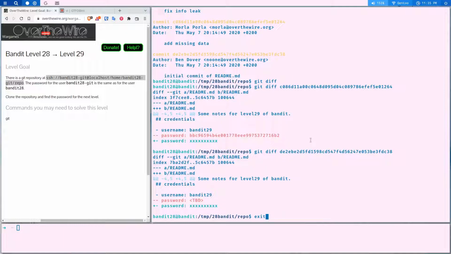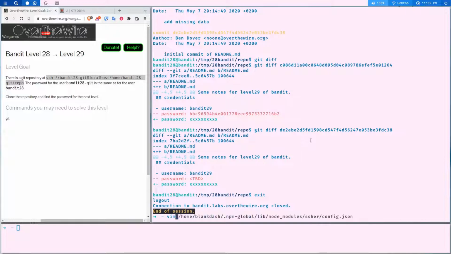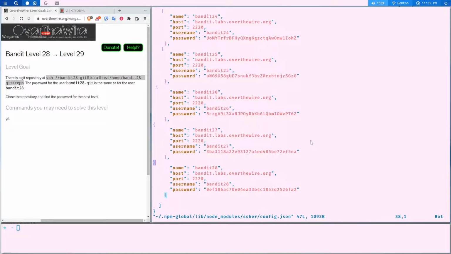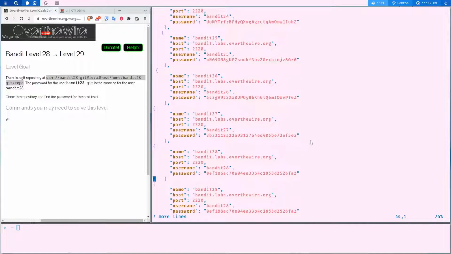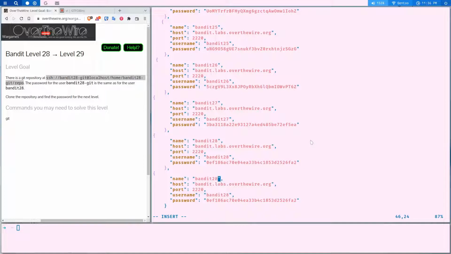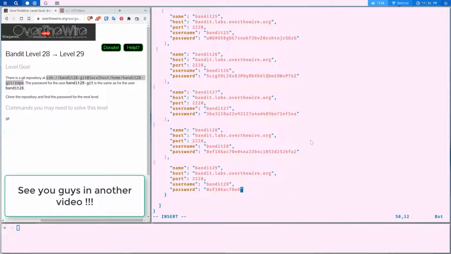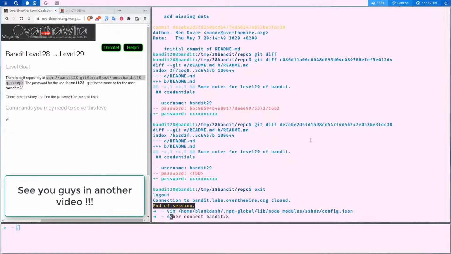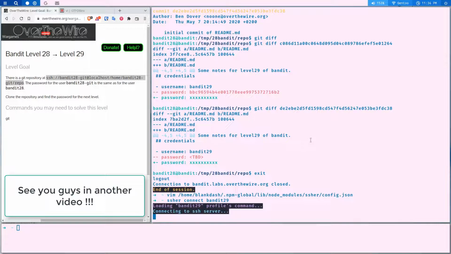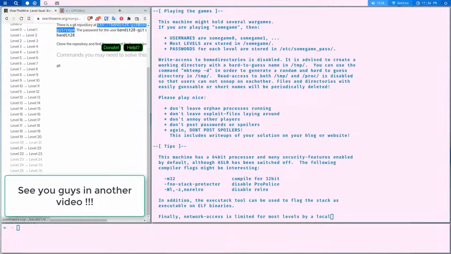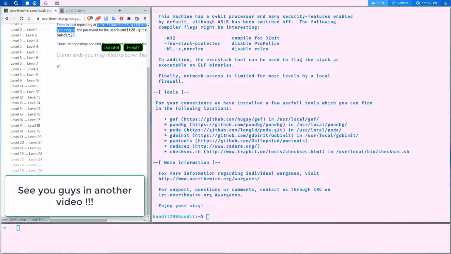Let's exit out of this, update our configuration file. Let's yank that, paste it, add a comma, 29, 29, update the password, and let's go ahead and connect to bandit 29. So while that's happening, let's do 29 to 30.